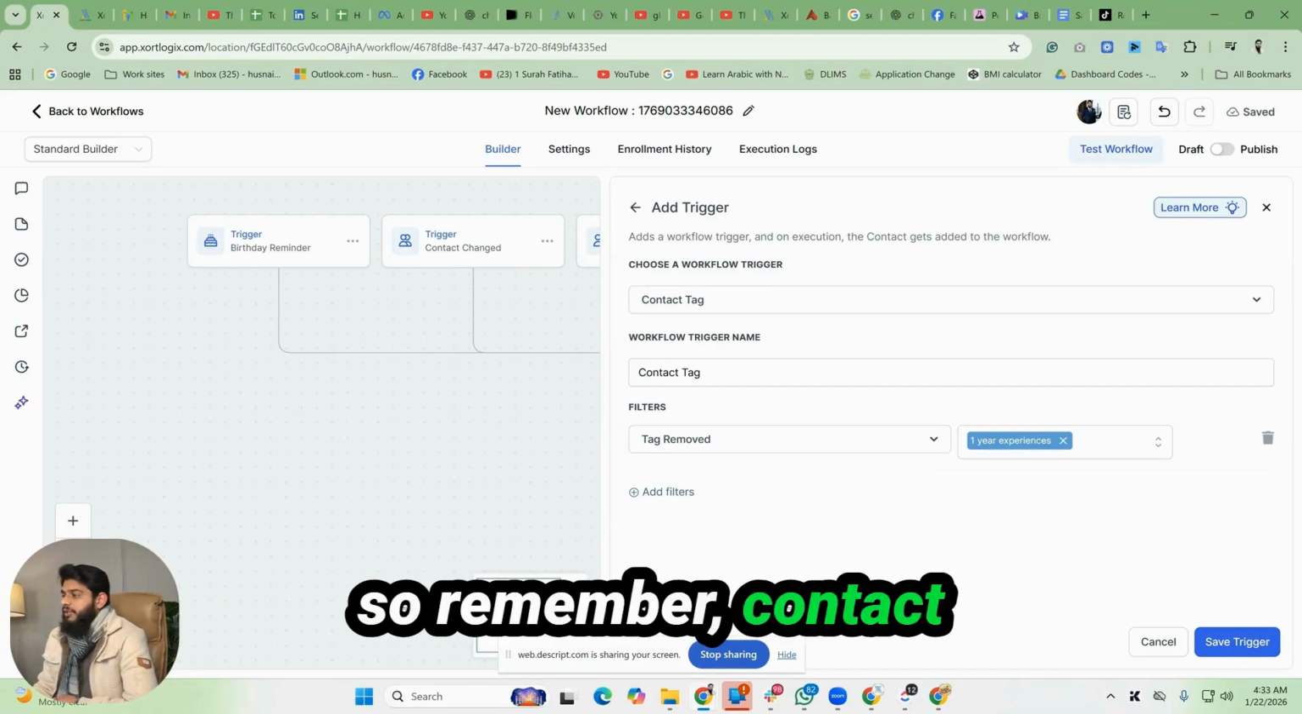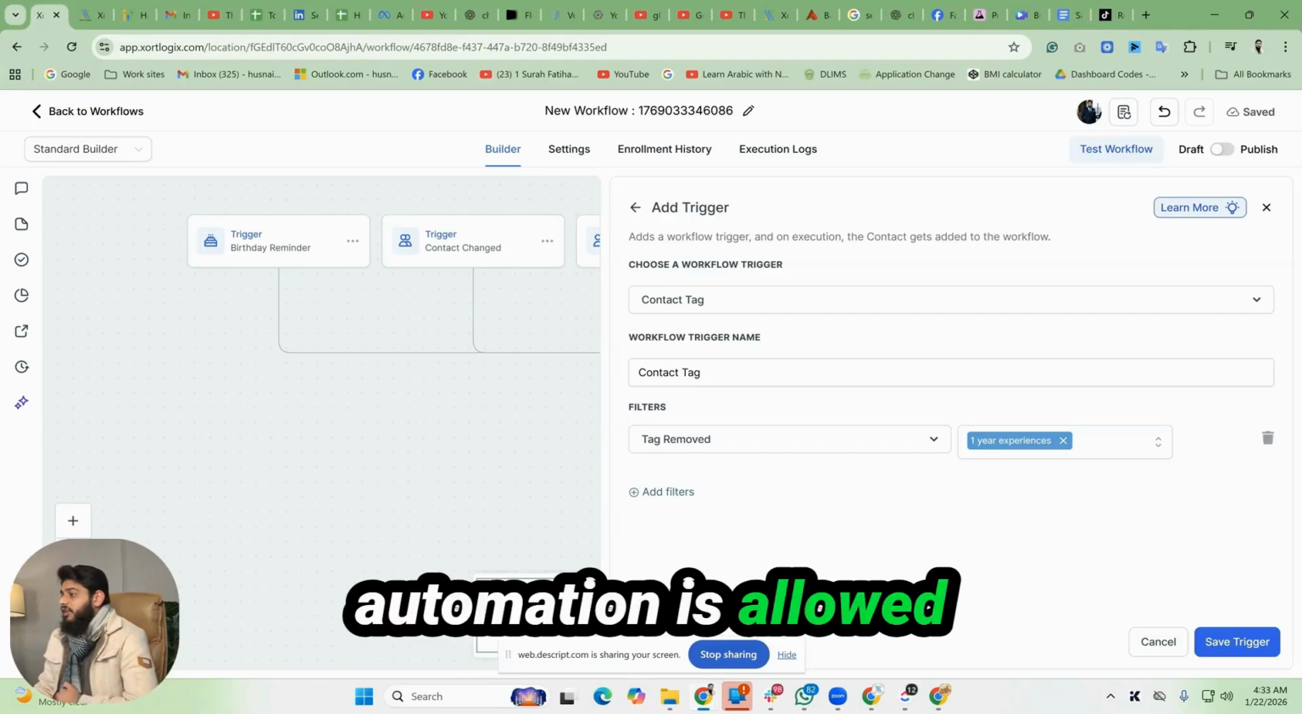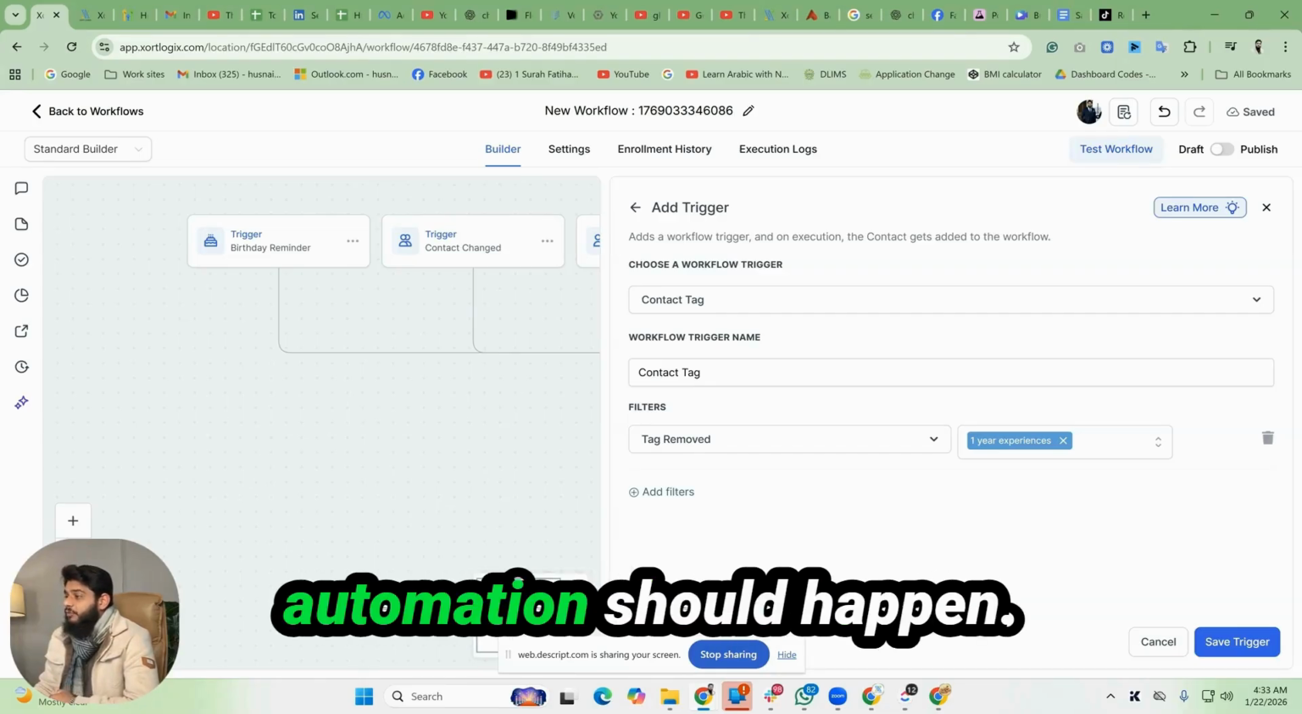So remember, contact DND decides whether automation is allowed, and tag decides what automation should happen.